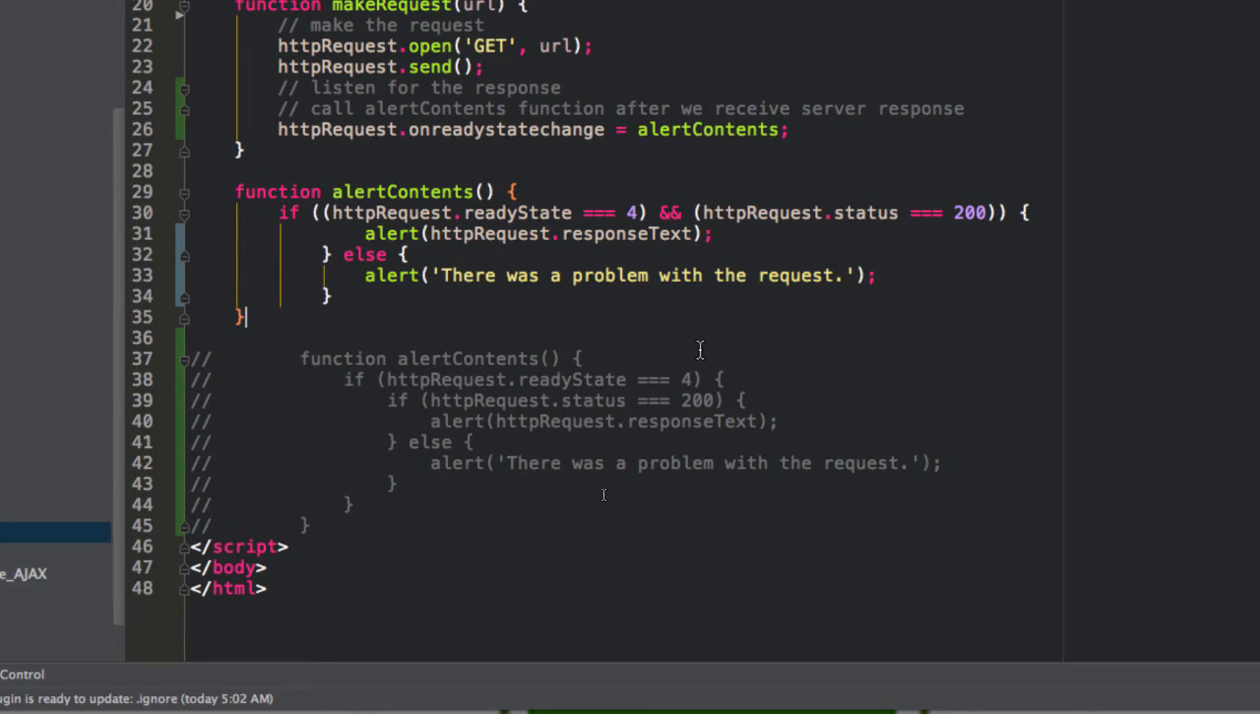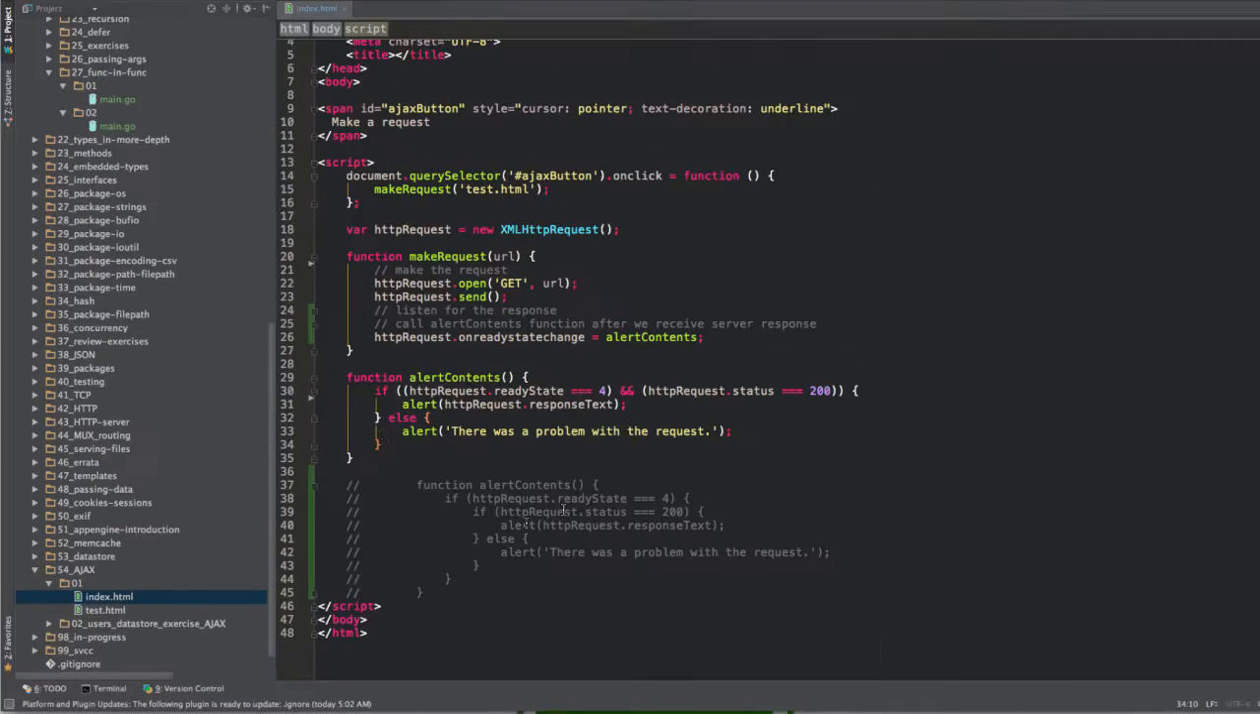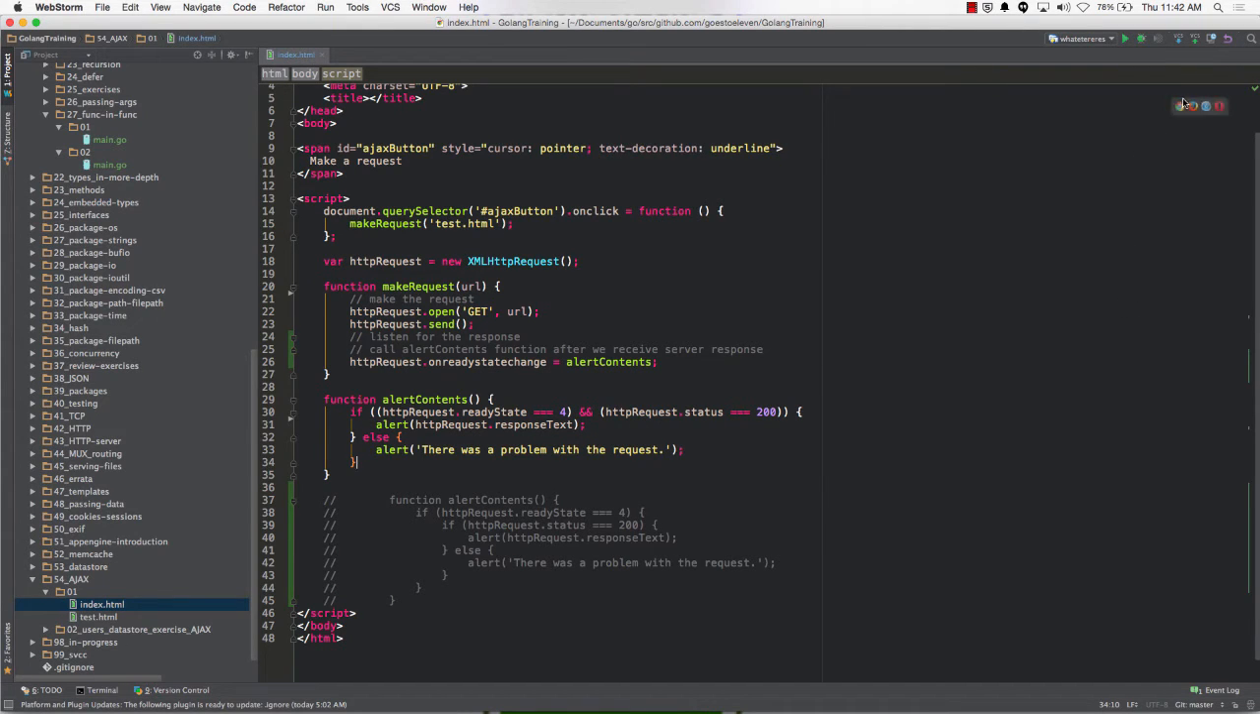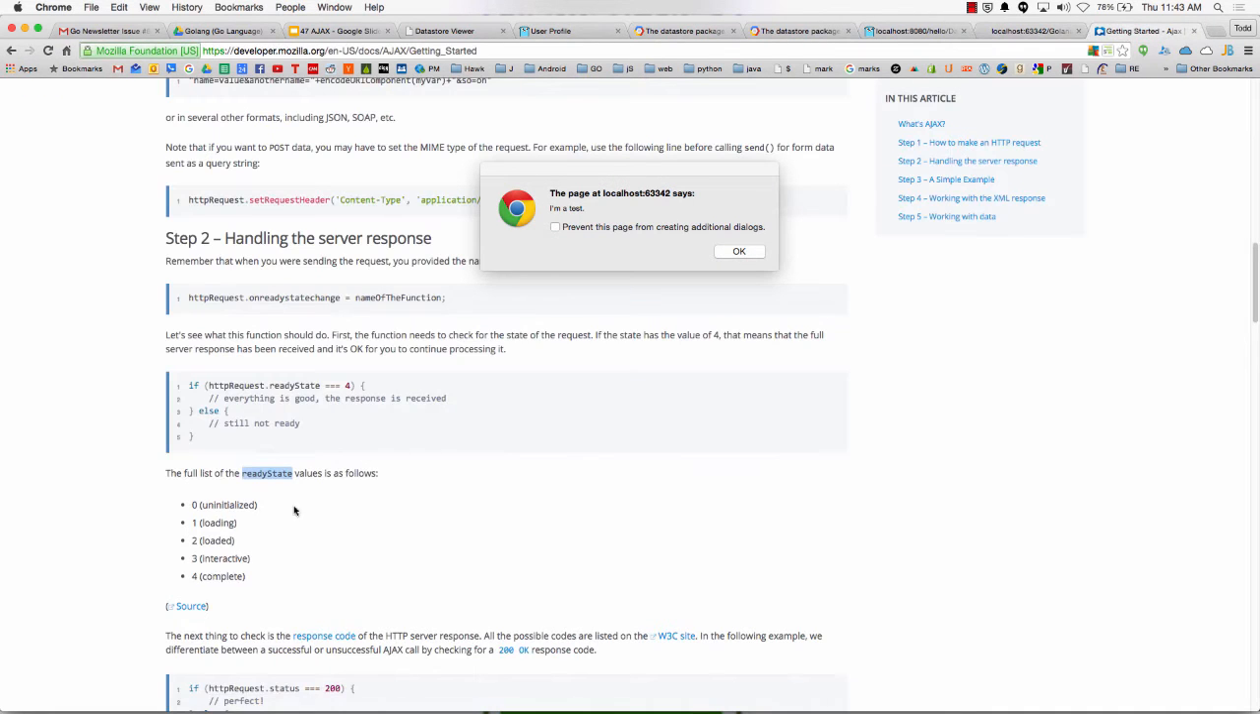Like, why is my editor not liking that? It's not a number. Alright, so watch what happens when I run this. There was a problem with your request, 1. There was a problem with your request, 2. Oh, no, cool, I'm a test. So we were getting those other states right here.